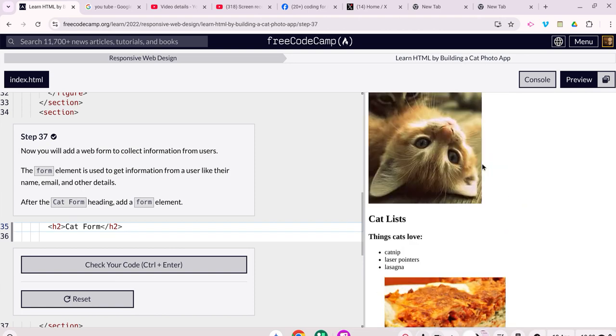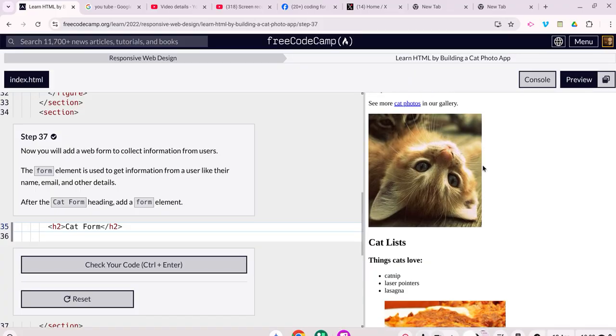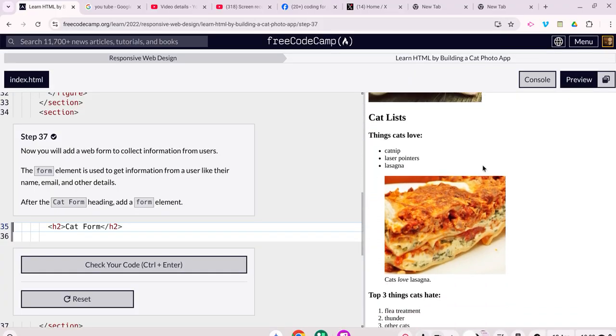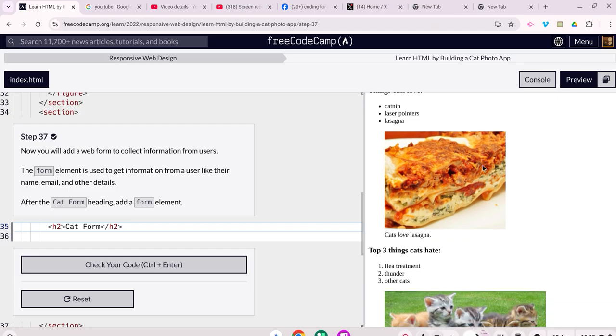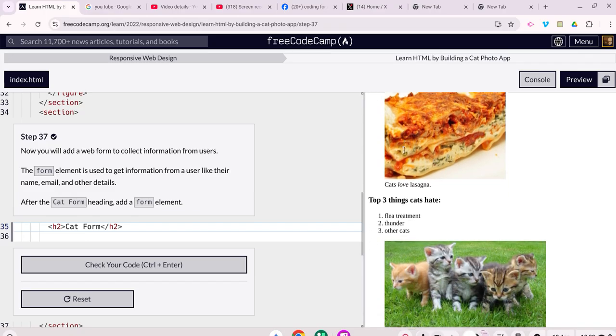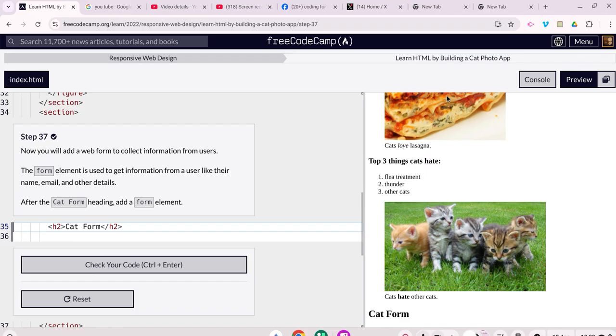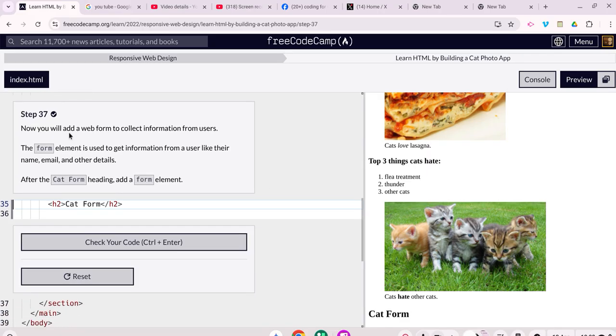So basically we've set up the cat photo app, cat photos, everyone loves cats online. So it's a picture of a cat. Cats love catnip, laser pointers. So we've got an unordered list, an ordered list with 1, 2, 3, and we've got a lasagna picture, and a cute cat picture. I would call them kittens actually, but anyway, not to worry. Anyway, now you will add a web form to collect information from the user.